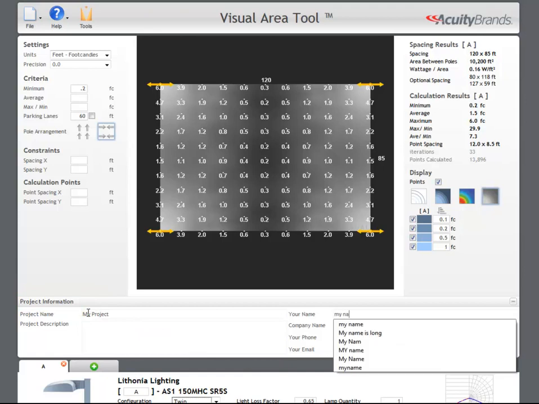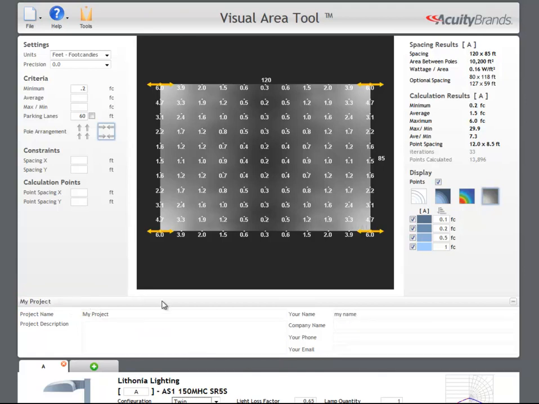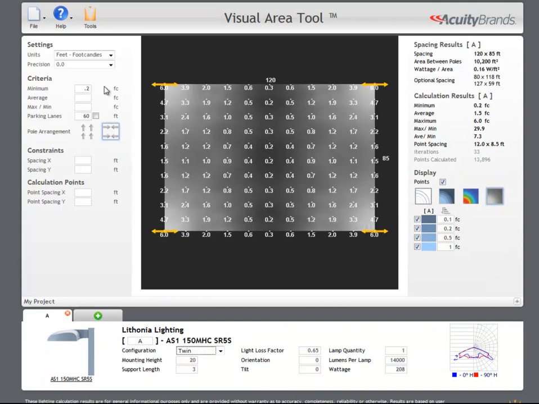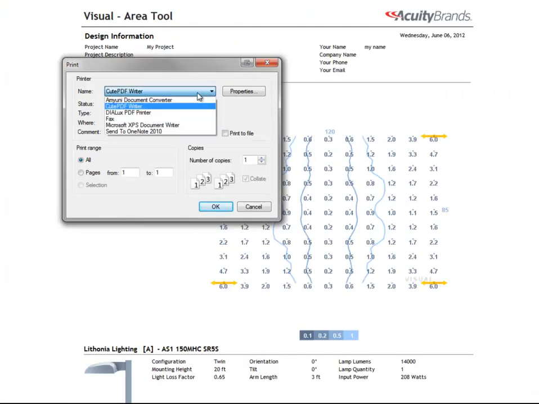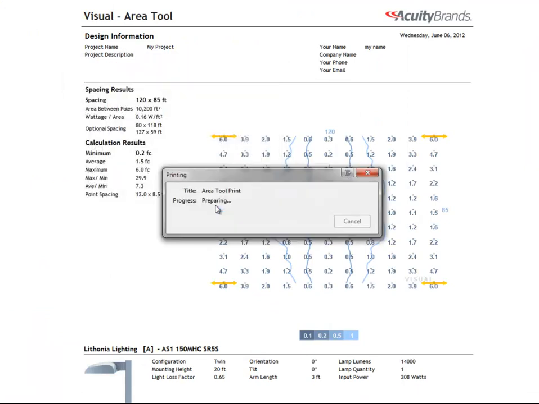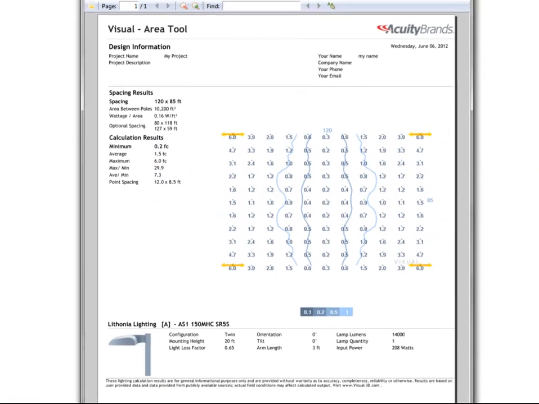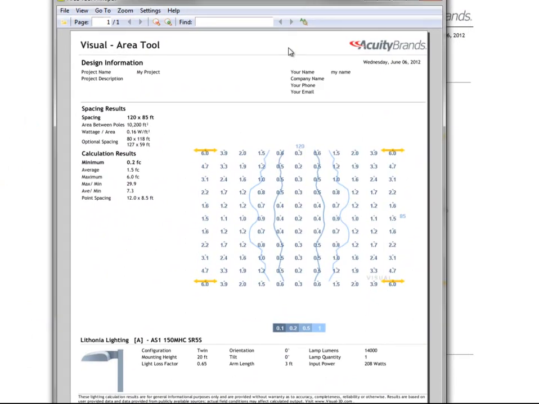Under the File menu, we can select Print. On the Print page, we can see the project information we just entered, as well as a printer-friendly layout of our calculation. We can print a PDF by selecting a PDF printer. If you don't have a PDF printer installed, try Qt PDF, which is freely available on the web.